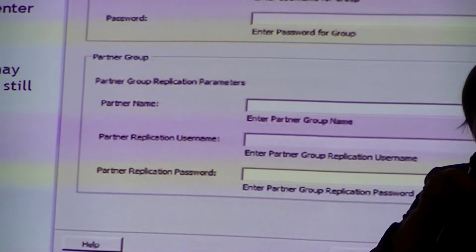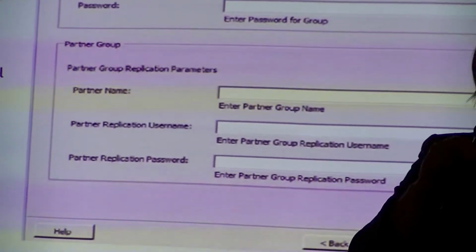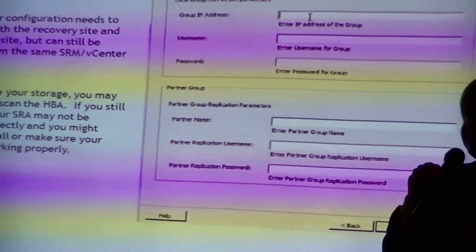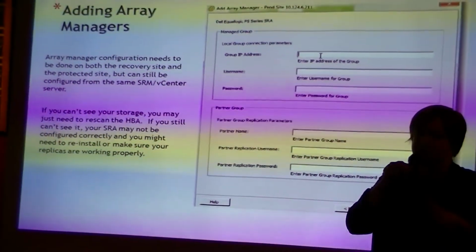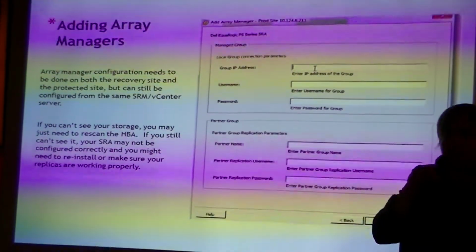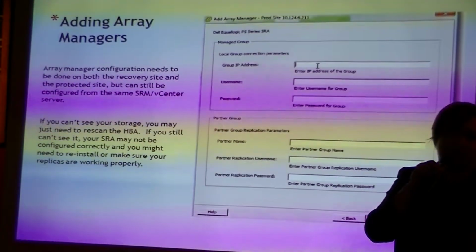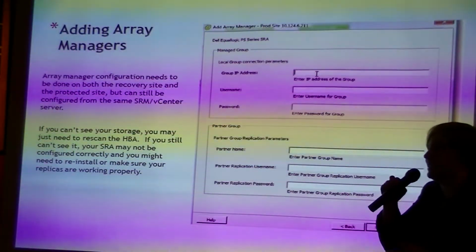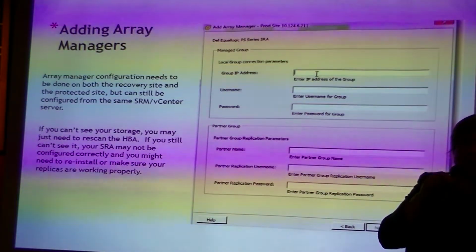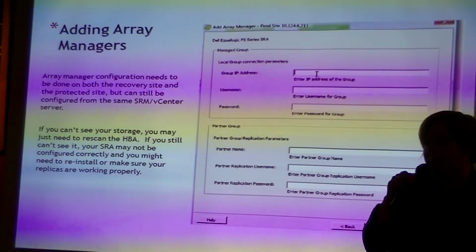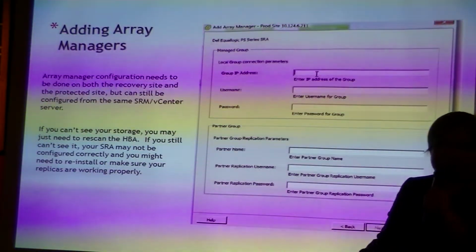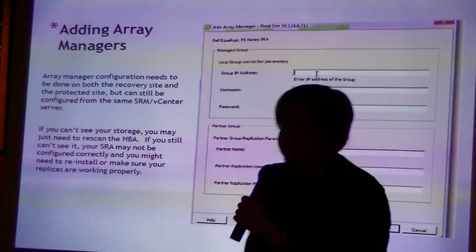If you can't see it right away, there is an option now in SRM 5 to rescan the HBA, so you don't have to go through and restart everything. You can try and just rescan. If you still can't see it, it's possible that your SRA is not configured correctly or installed correctly, and you'll have to restart it. And if you still can't see it, you might check that your LUN is replicating properly. Other such things. Check your storage. A lot of times that can be an issue.